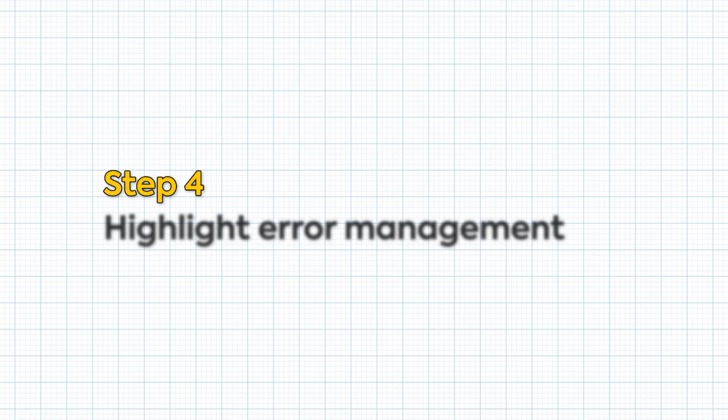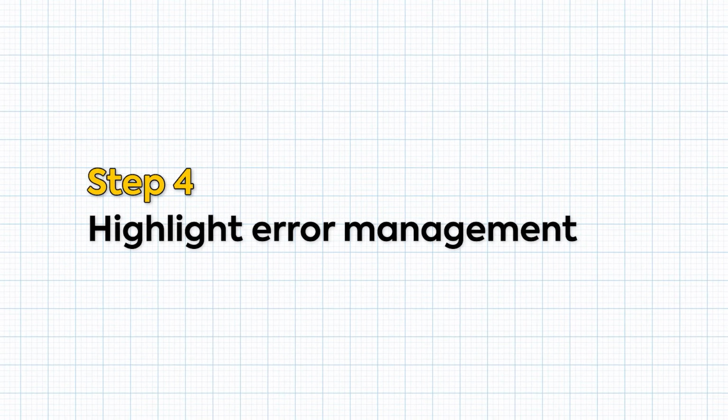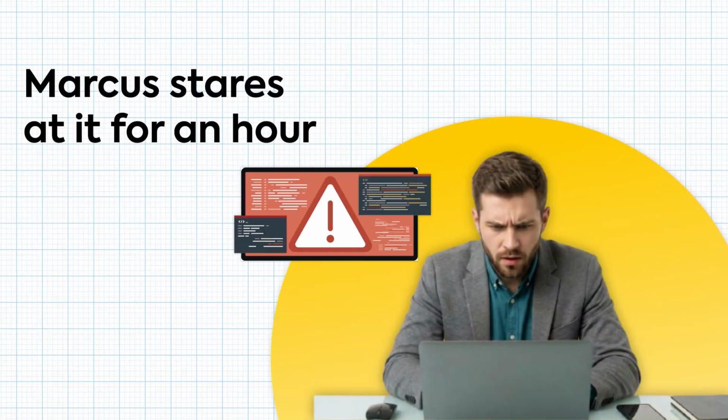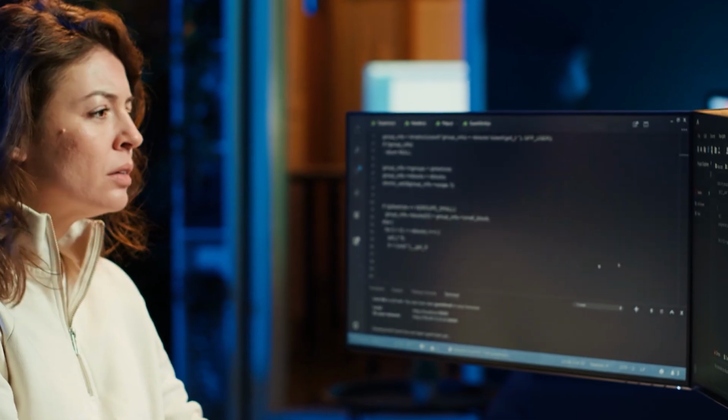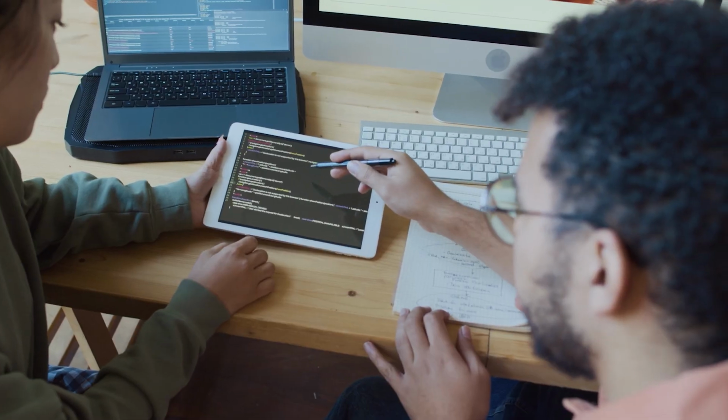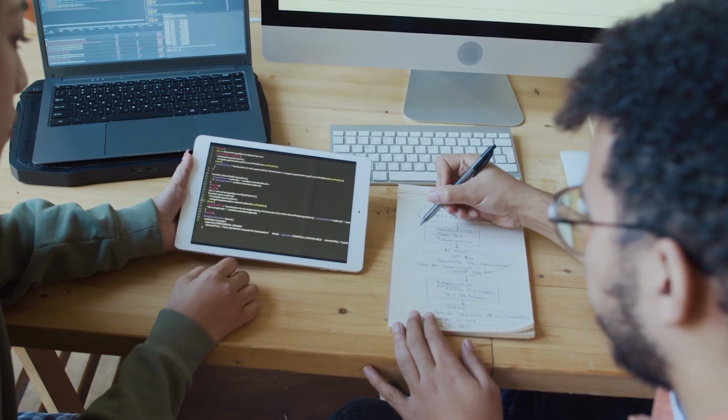All right, the 4th step is to highlight error management. It's week 3 and the system throws an exception. Marcus stares at it for an hour. There's no record anywhere of what triggered it, how the software responds, or where to even start. That's the gap error documentation exists to fill.